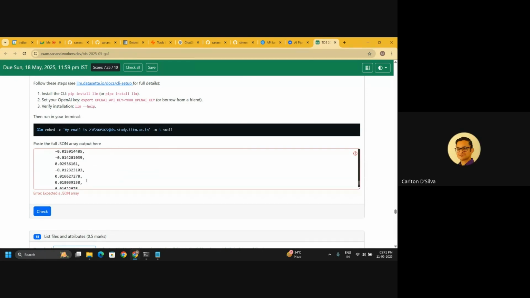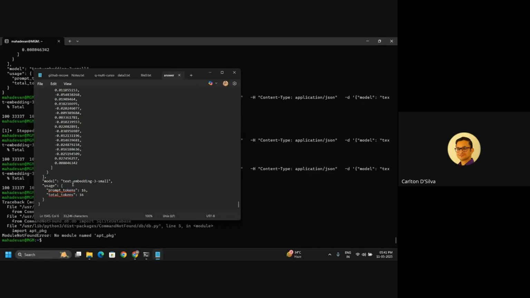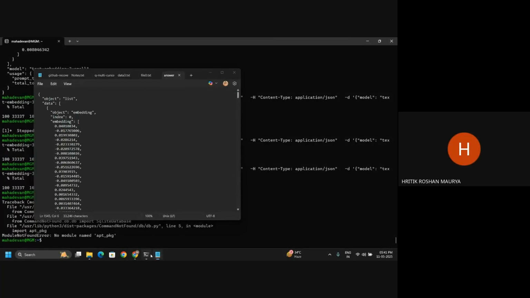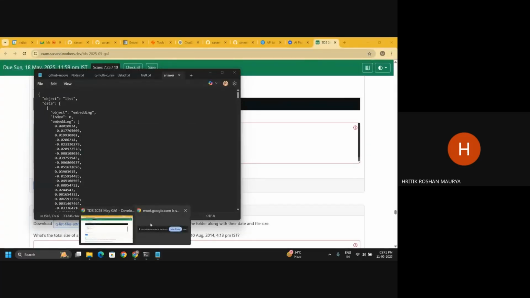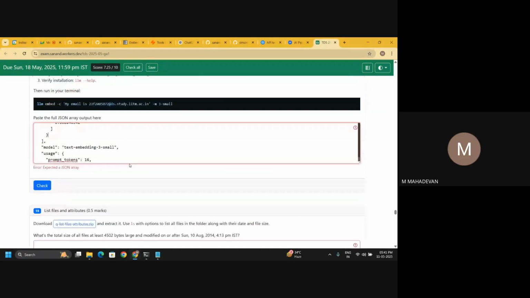Expected a JSON array. So it only wants the embedding then. So what you do is you remove all the things that are not part of the array. You can edit where you have pasted, okay? But where is the JSON array getting entered? I guess this is where the JSON array is getting entered. These things are not necessary.